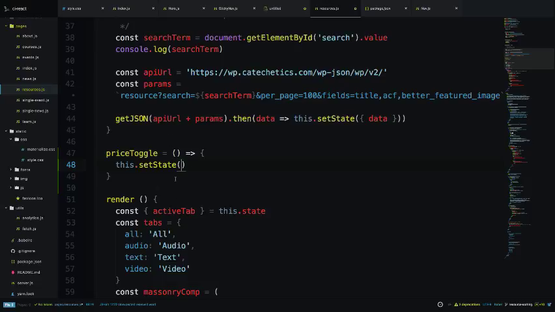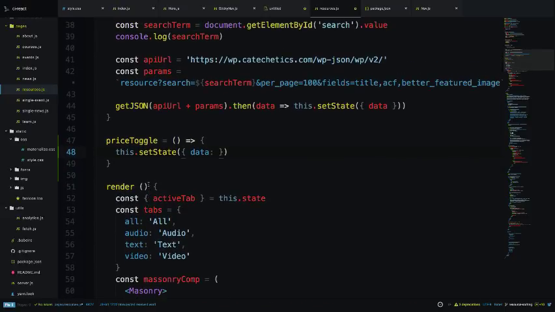Okay, so we're using this setState, and we want to change what data is. Within there, I might have to bring up the actual JSON data because I don't remember what I called the field. But basically, what we want to do is filter.